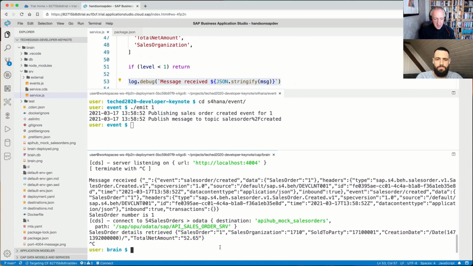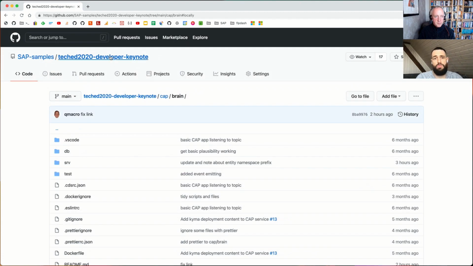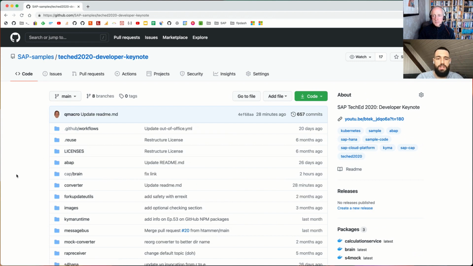So this is where the wonderful Mr. Kevin Mussig comes in. So where do we start, Kevin? The best place to start is in the GitHub repository of the developer Keynote in the SAP samples. Cool. And there you will basically find all the instructions and explanation you would need to deploy and run the converter service. Okay.